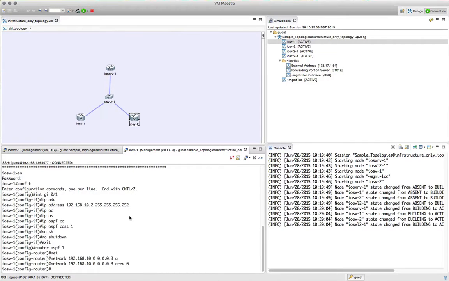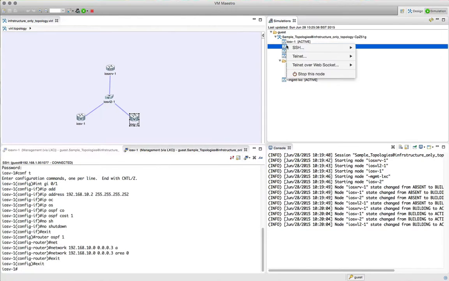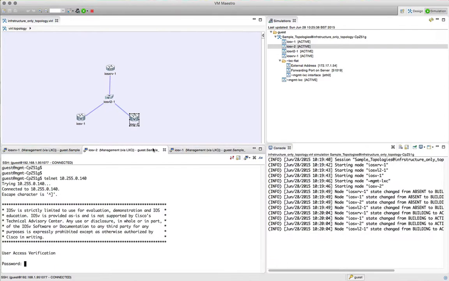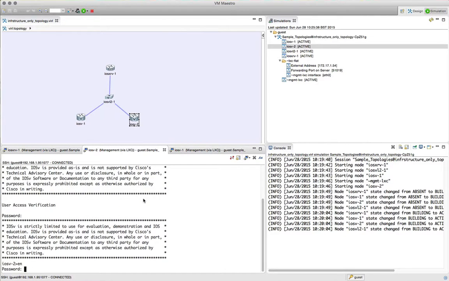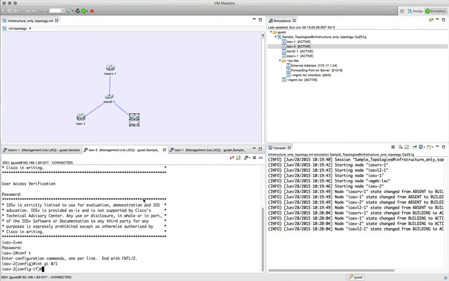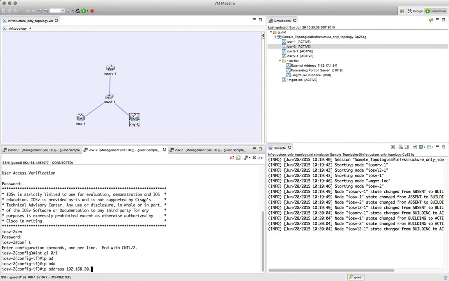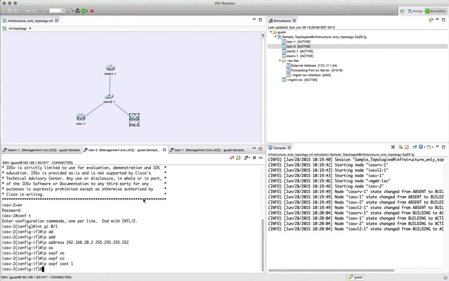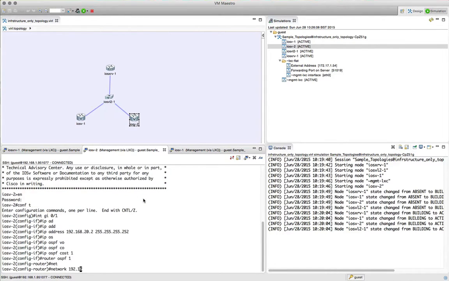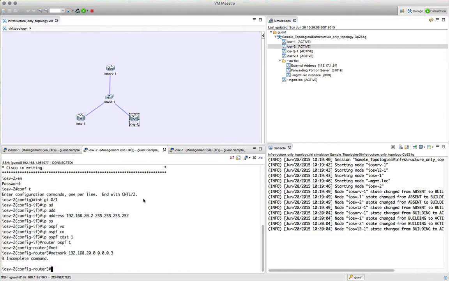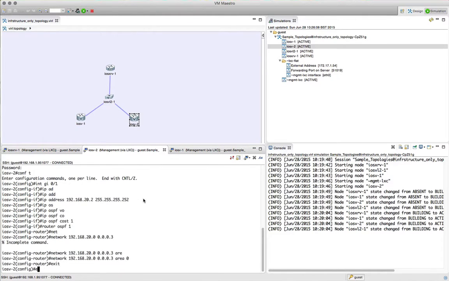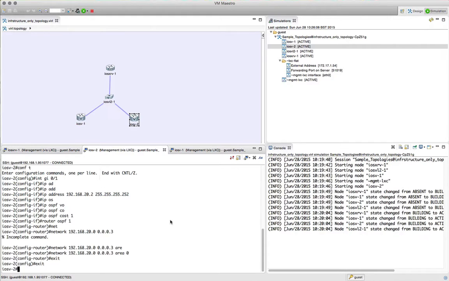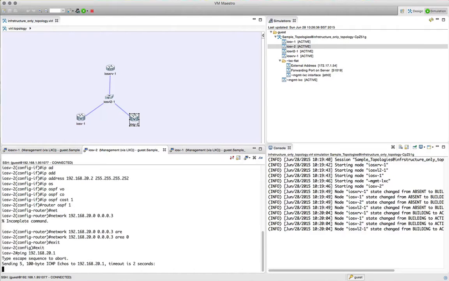Okay, so now to iOSV2. Again, logging in and we're going to manually configure this device as well. Setting the IP address, OSPF cost, and the routing protocol. And again, putting the network into area 0. So connectivity isn't quite complete yet, and if we try and ping, we'll see that the ping fails because we haven't set up our switch.